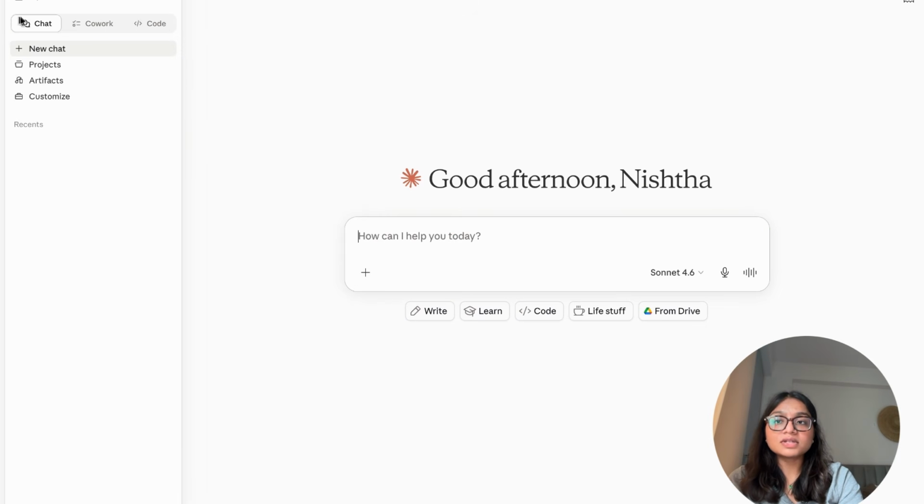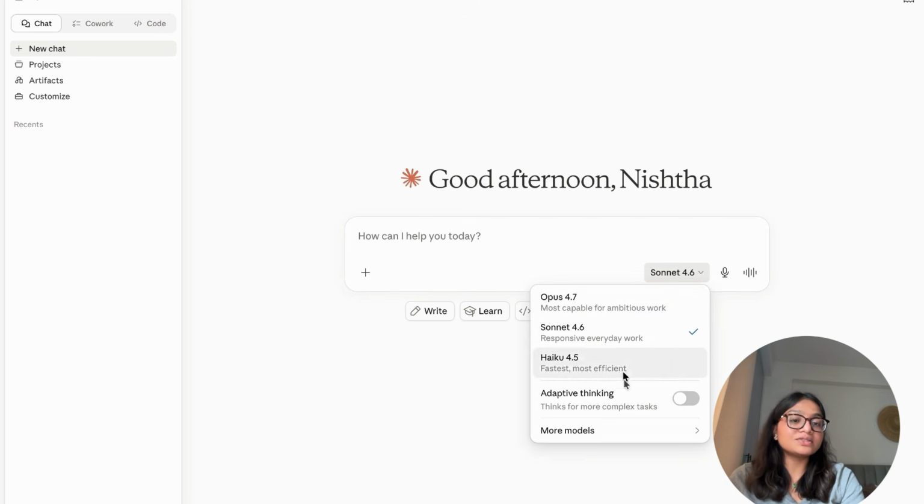So I'm talking about this here. We have 3 forms: chat, cowork, and code. I'm talking about the chat feature, where you can click on new chat, and here you have the option to select your models. As you can see, we have 3 models over here, and we can choose more models when we click on more models.